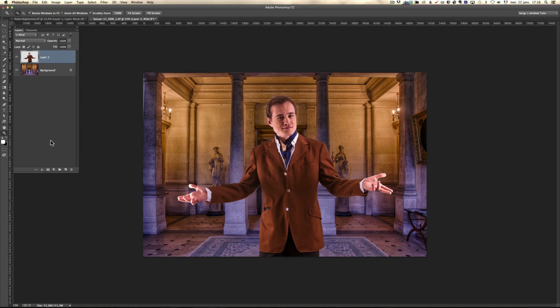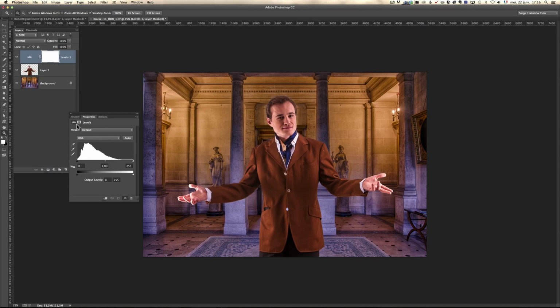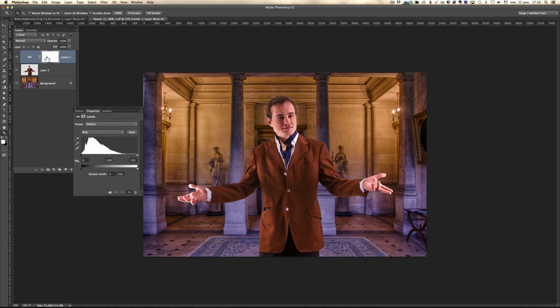So when he's too bright, what I'm going to do is add an adjustment layer, okay? And this levels adjustment layer, I want it to only work on him. So for this, I'm going to press the Alt key, and when I'm between the two layers, you see the arrow becomes like this, and I press OK. And now this levels layer is only going to affect him, and I want to make him darker. You just play around with this until you get something that fits.